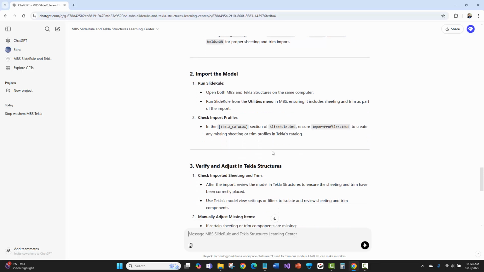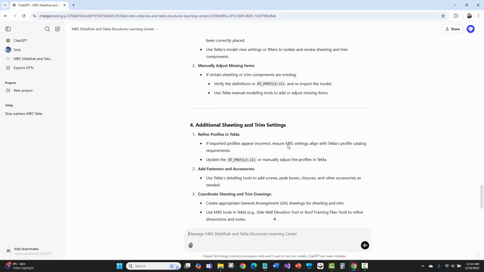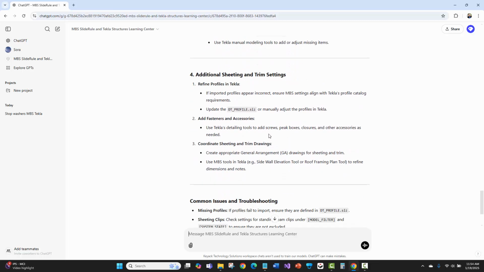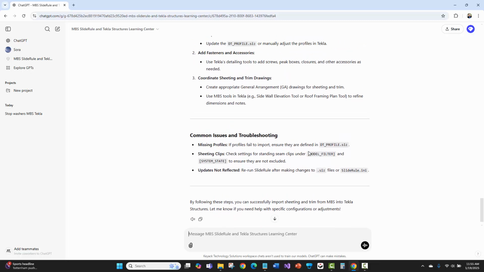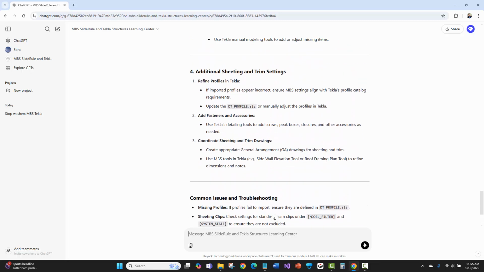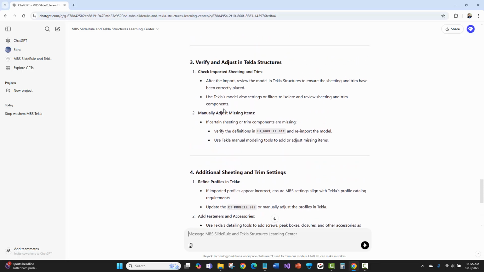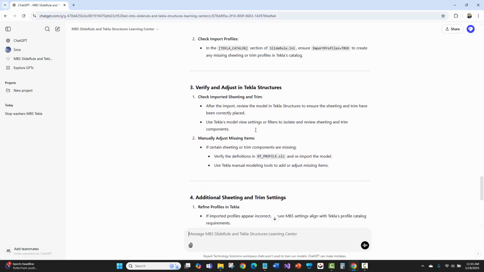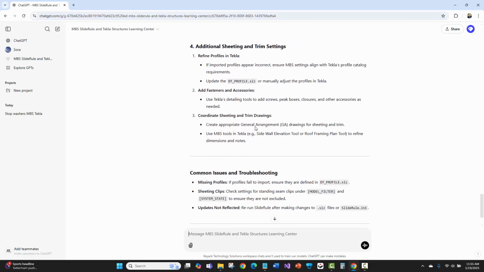That's correct, because SlideRule will create those sheeting and trim cross-section profiles in Tekla for it to import and create the shapes. So this is correct. Now let's see, there are some additional settings here: import common issues, troubleshooting, the model filter. This isn't as descriptive as I wanted it to be. I wanted a little more information about what's going on, but at least it tells me where to go and what to search for in the document and in MBS that controls sheeting and trim being imported into Tekla. So this is great.